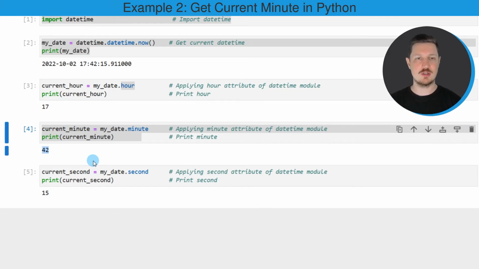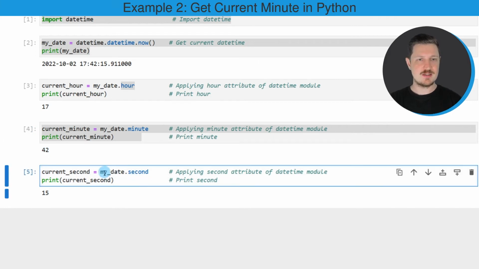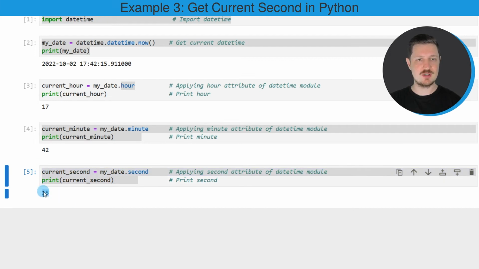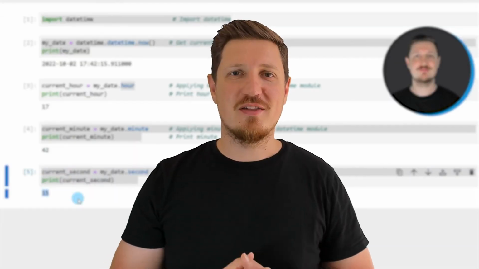created this tutorial. In the next lines of code, I'm doing the same for the seconds of our datetime object. So in this case, I'm extracting the second attribute. So as you can see, the current second when I have created this datetime object is the second 15. That's all I wanted to explain in this video.